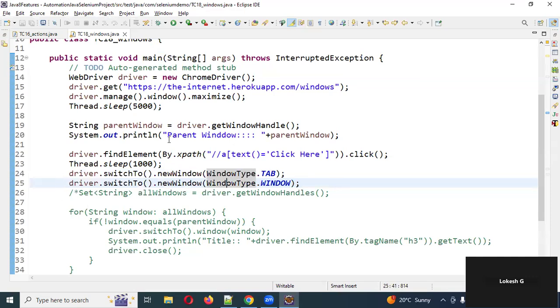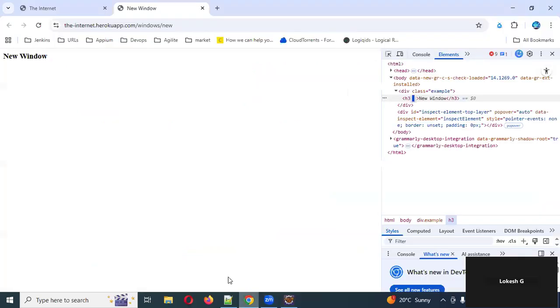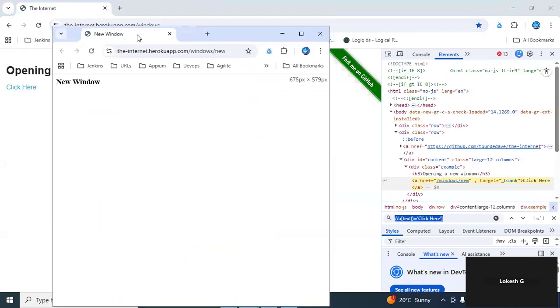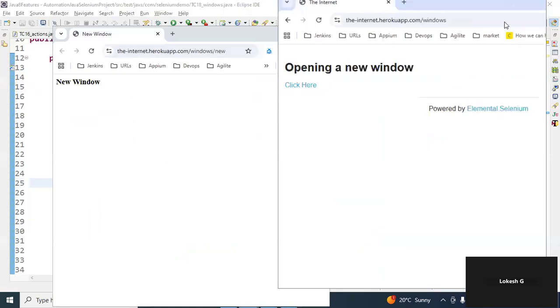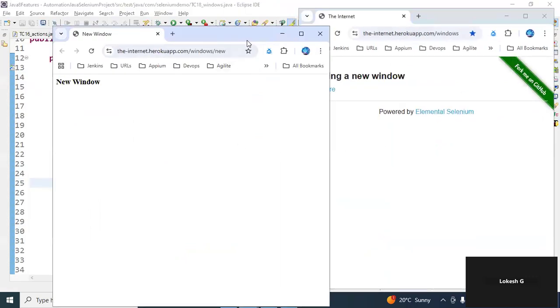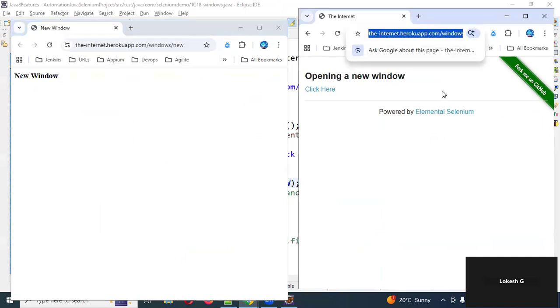Here we click and do that, but right now don't do that, just open new tabs or new windows like this. Two windows: the first window is by default one URL and the second window is another URL. Switch between them and try to get the titles or some values, and close the child window, meaning the newly opened window, and the parent window. After that you can close it.